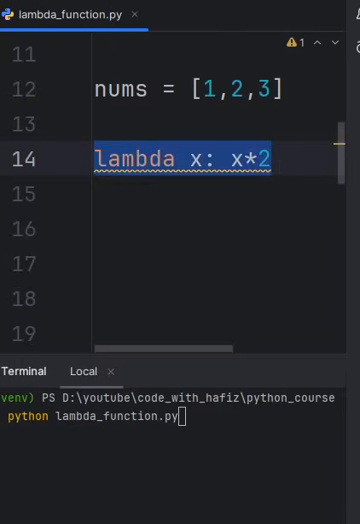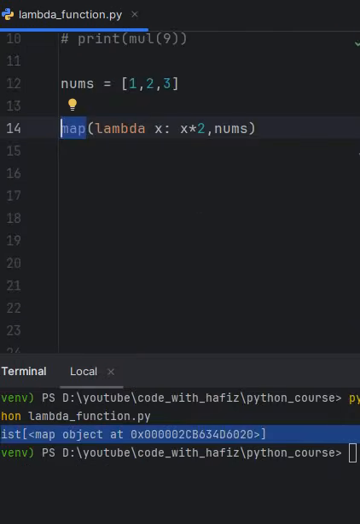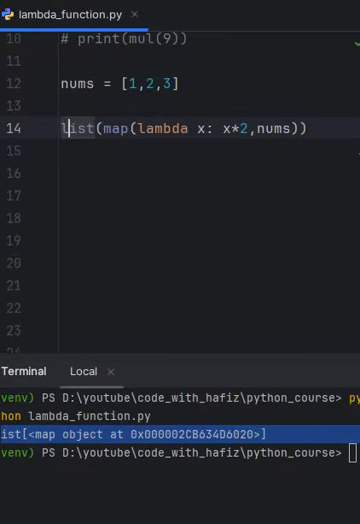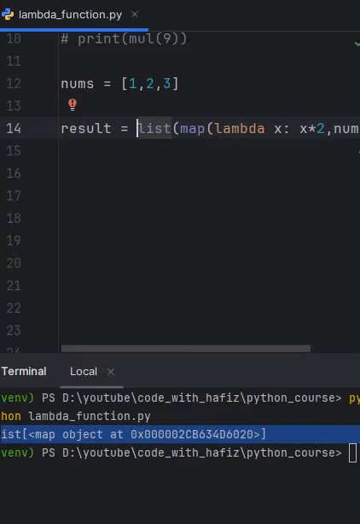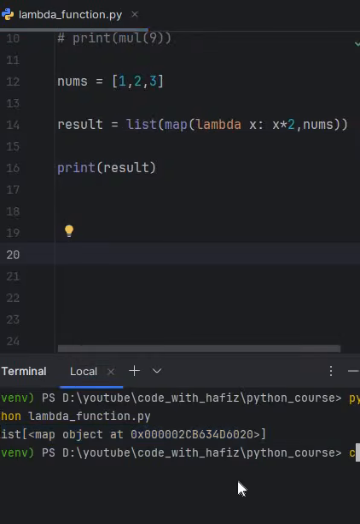So I am going to apply the map on this. Map applies the function to each item in the list. That's why we are using map here. We pass the list, and we want to apply the lambda function to each item in the list, and then we will convert this into a list using the built-in list function of Python, and then I will store it into the result variable. If I print result, let me show all my code and clear my terminal.